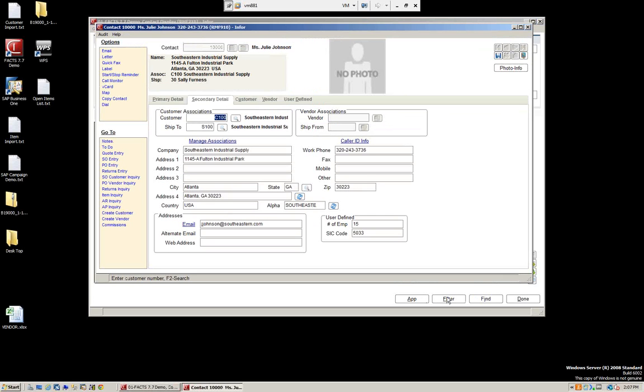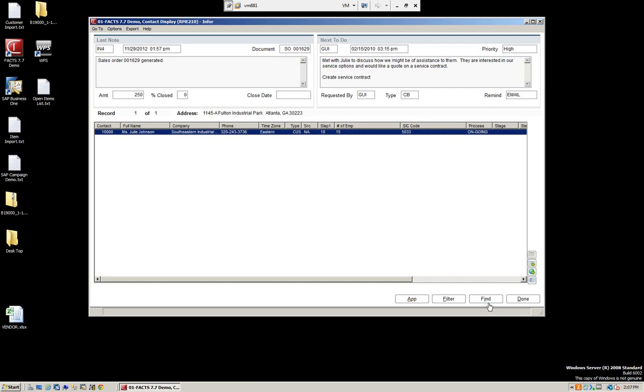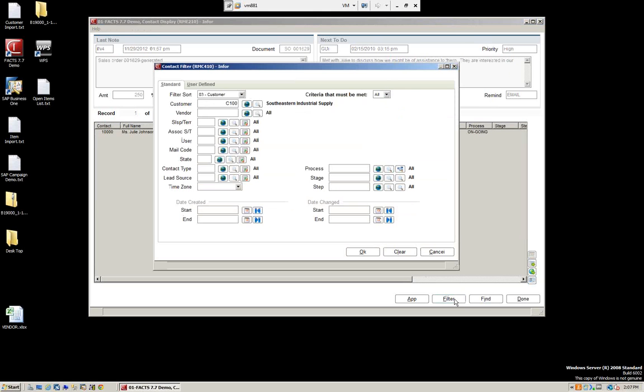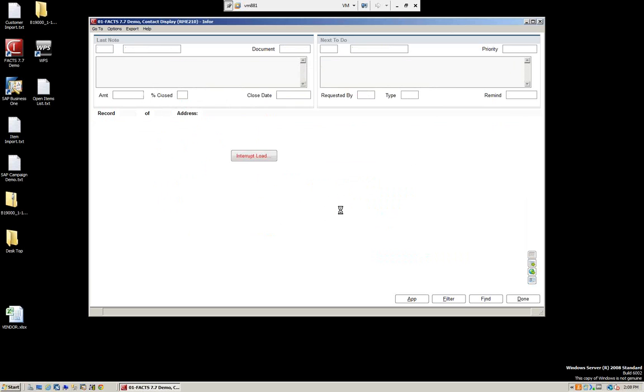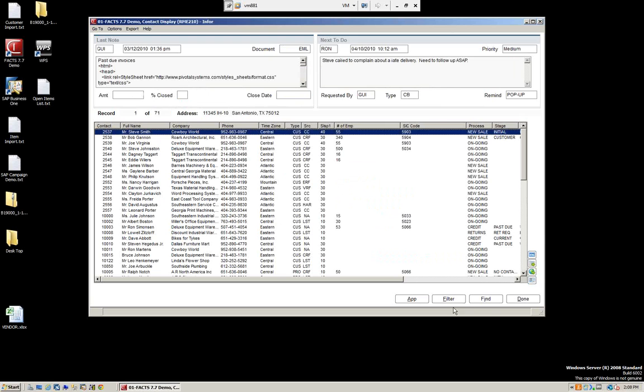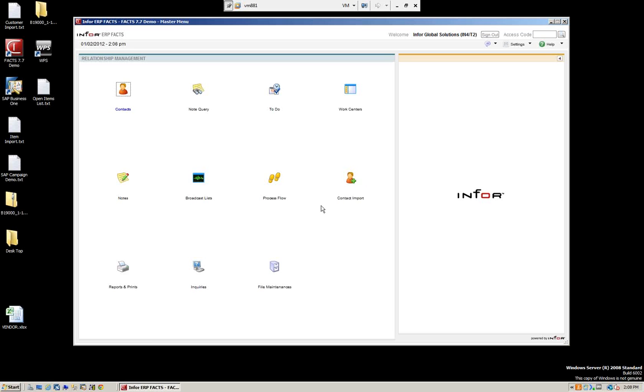Okay, and you can see the customer information here. So again, we can go to filter. We go out of here, we can go to filter. And again, we can just clear the filters. And by clearing the filters, we're going to get all our contacts back. We click OK. You can see here it's going to just bring everything back.